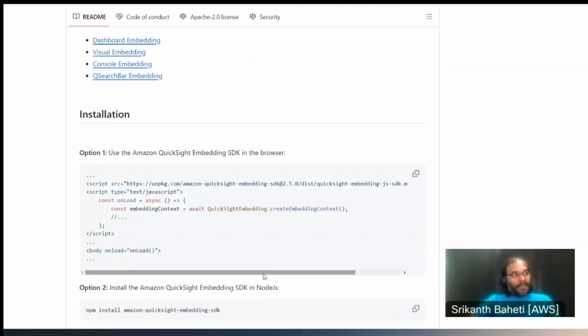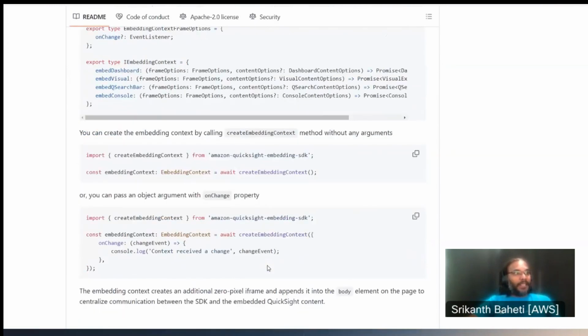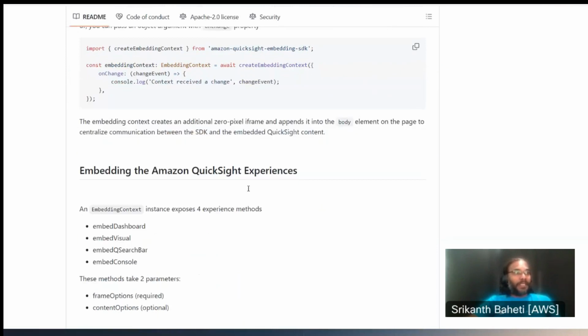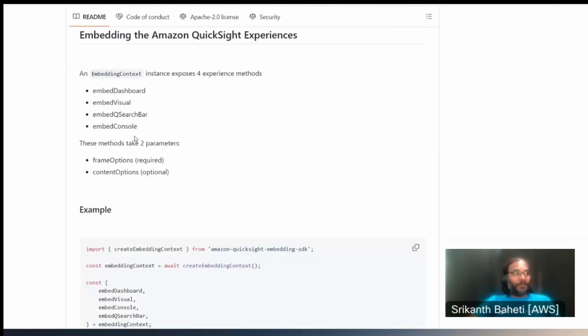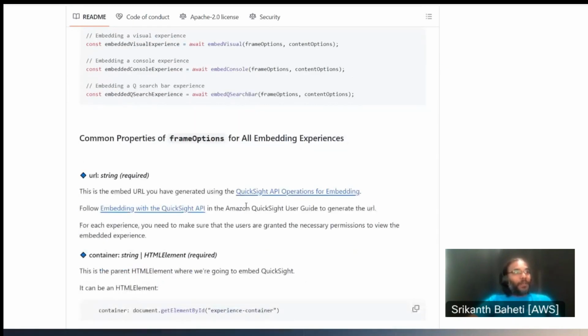And in that method, what you are going to do is create your experience configurations. So here are your four different experience configurations, and any of these methods will take these two parameters, which are your frame options and content options, right? So once you look at the frame options, let's scroll down here.